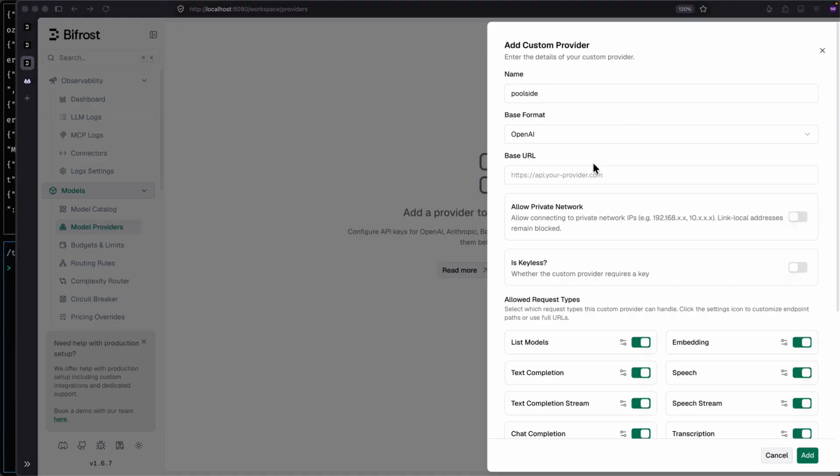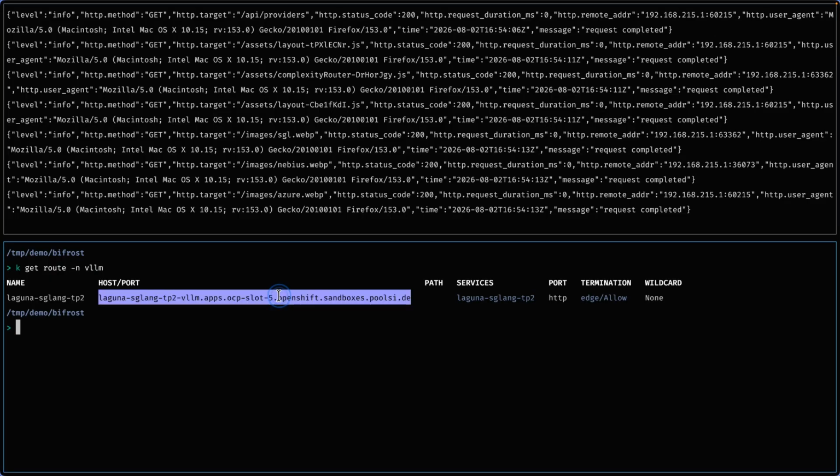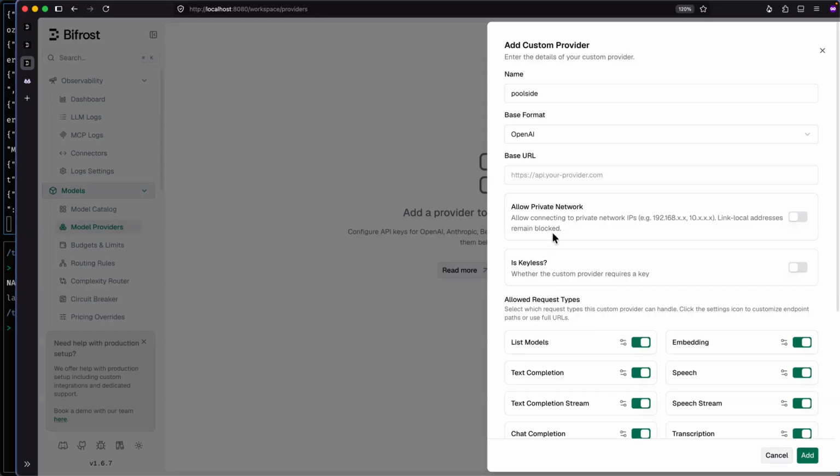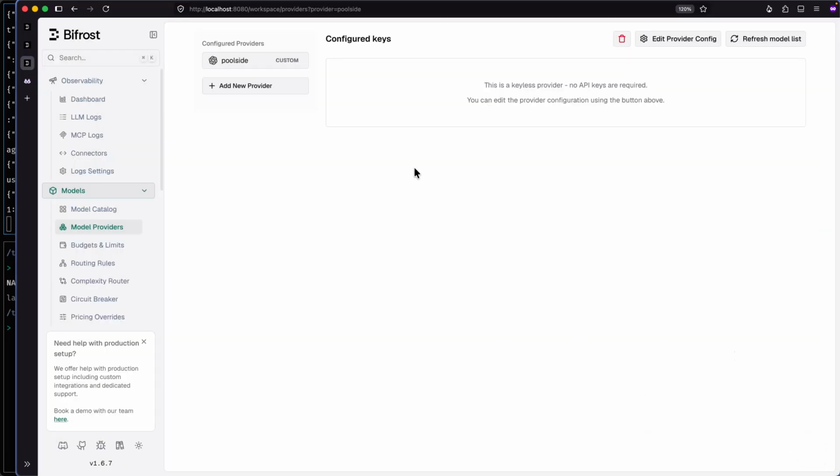I need to get my base URL. So I go to my OpenShift environment and get the route corresponding to my Poolside deployment. I don't have certs on there. I don't have any keys. I'm leaving the remaining options as the default. Click add. At this point, I have a provider.